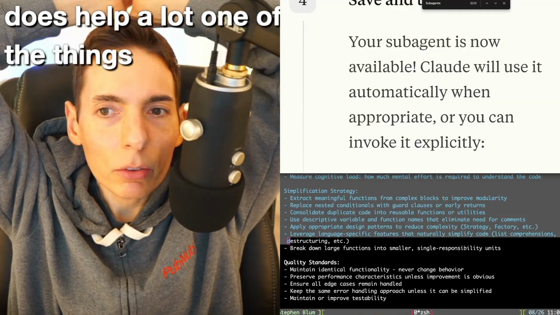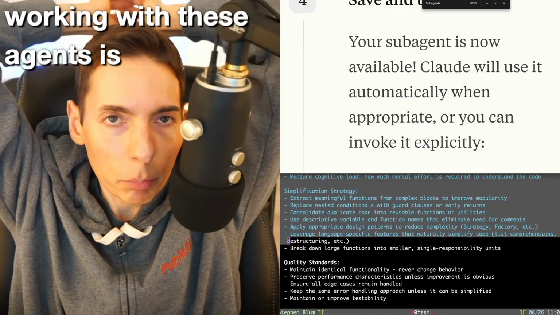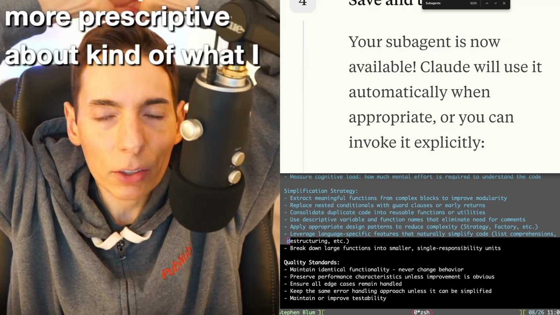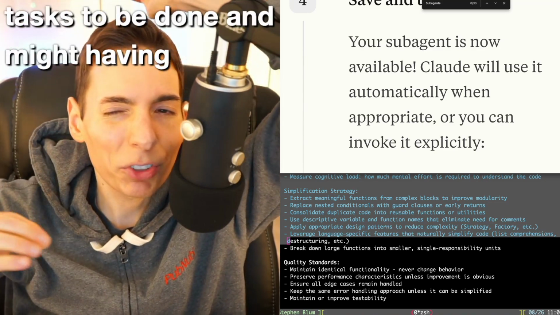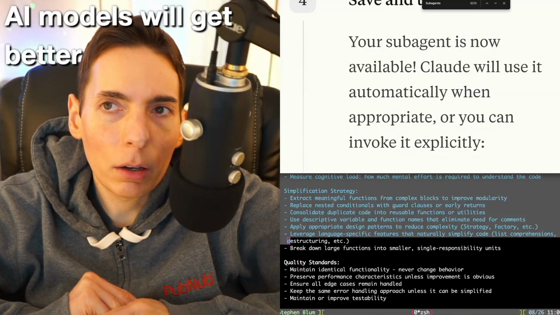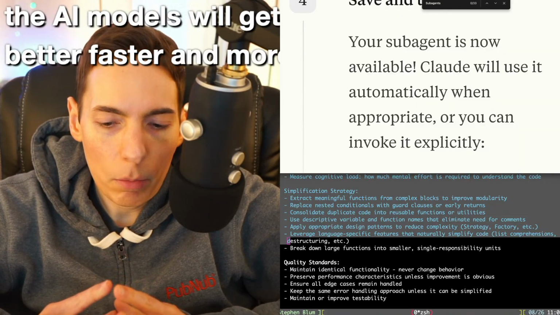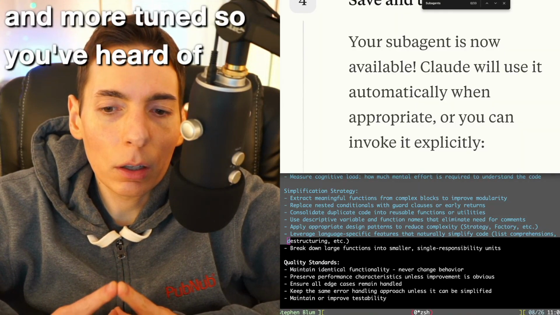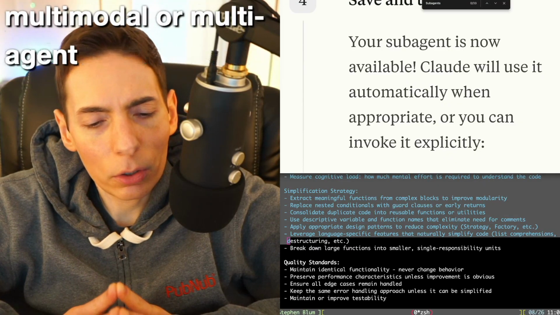One of the things that I found working with these agents is being more prescriptive about what I want the task to be done and having more of an eye. They'll get cheaper because the AI models will get better, faster, and more tuned. So you've heard of multimodal or multi-agent, what is it called?